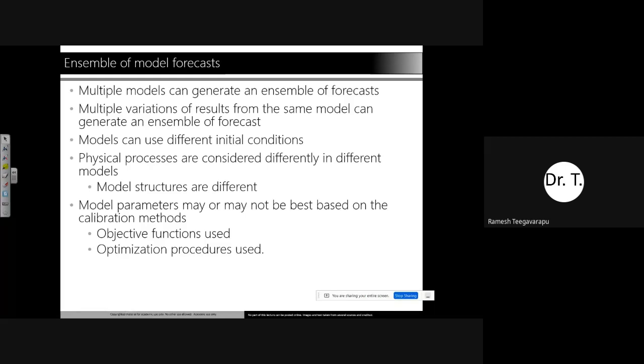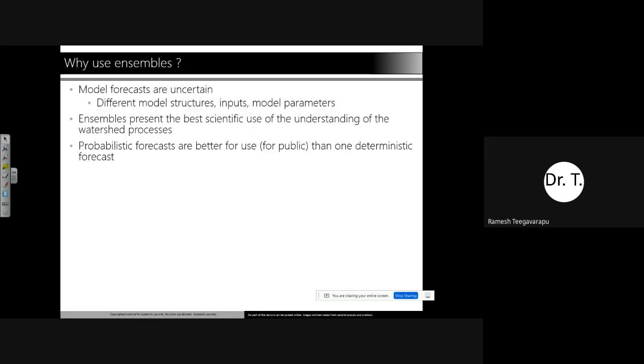Models can use different initial conditions. Physical processes are considered differently in different models. Model structures are different. Model parameters may or may not be best based on the calibration methods, because calibration depends on the objective functions used and the type of solvers used in your optimization. So there are a lot of issues which can affect your calibration process itself.